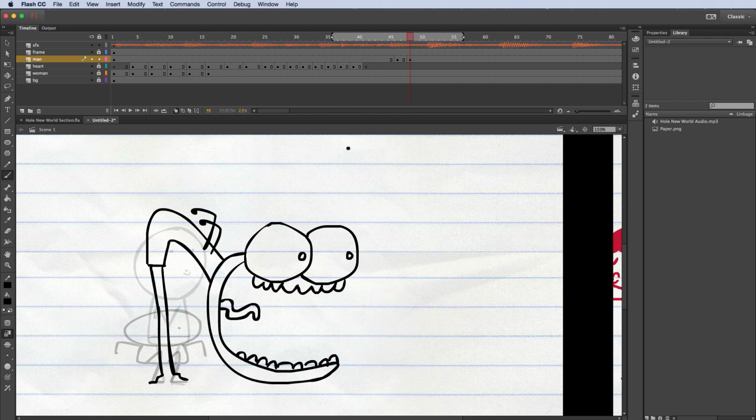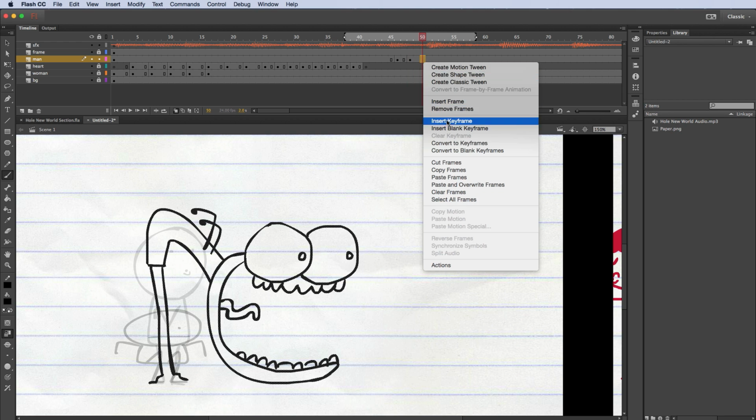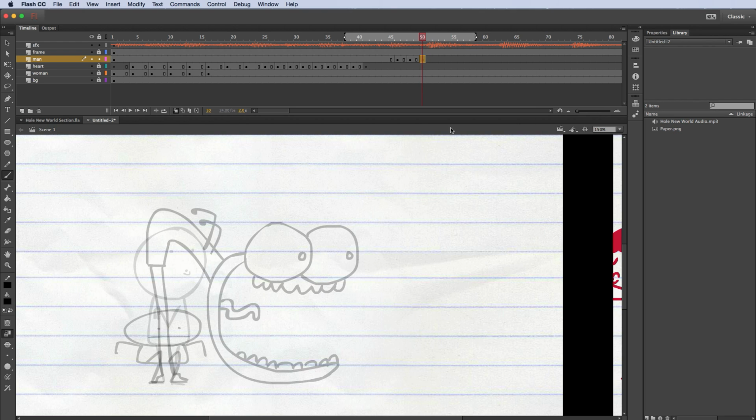All right, so now what's going to happen is he's going to hold this pose, but we don't want it to be a freeze frame. We need to keep energy even though the pose is being held. So what we're going to do is we're going to go to frame 50, insert a blank keyframe, and here we're going to draw in a slightly different pose, okay?